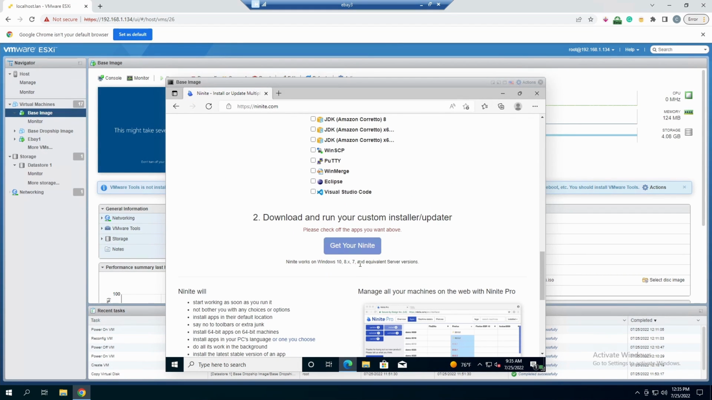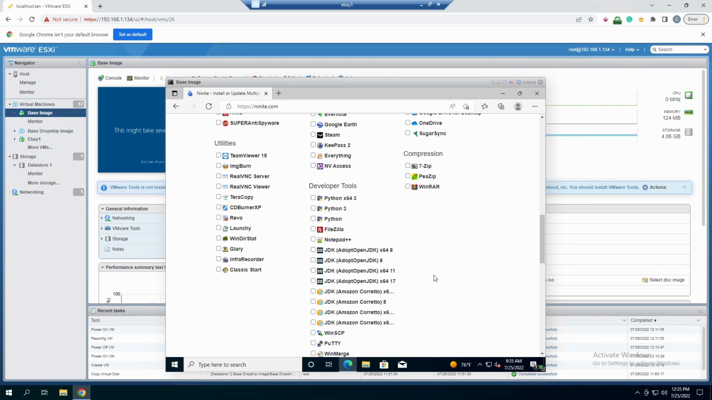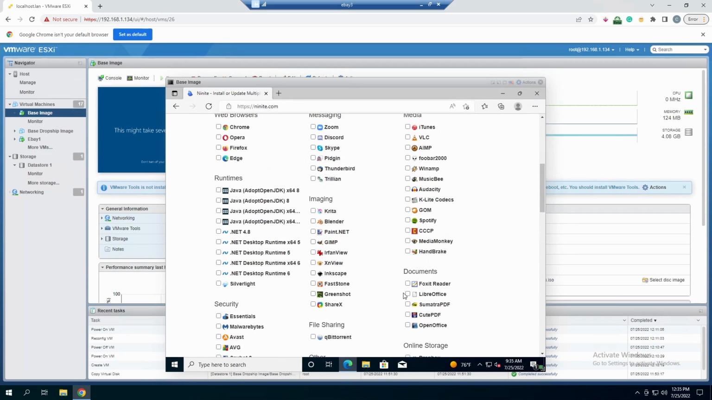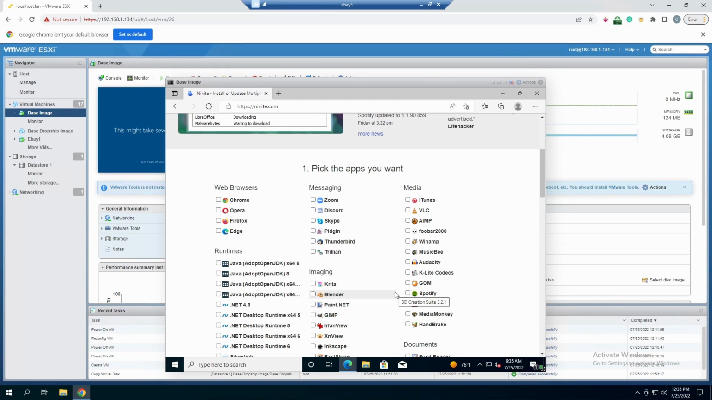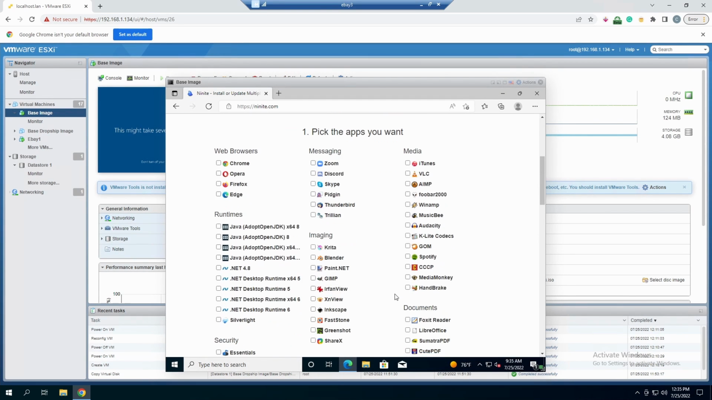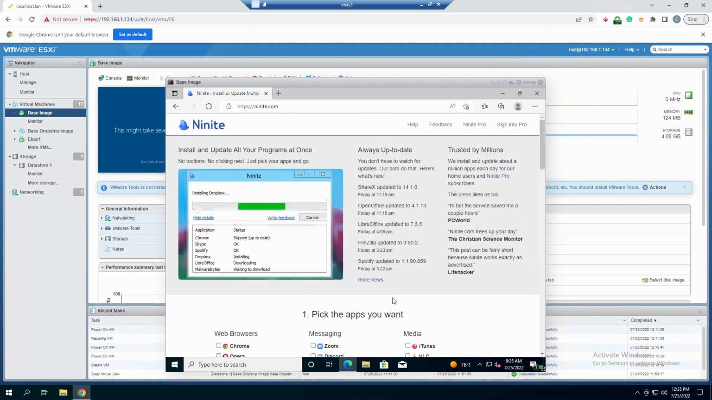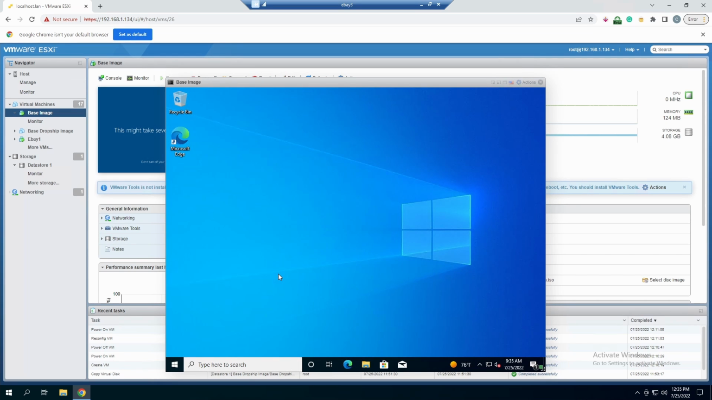Ninite is a website that basically has a bunch of different software that you can click, and once you are all through clicking, you can click on Get Your Ninite, and basically it will pre-install all these applications here, and it makes it a little bit easier, a little time saver, rather than installing each one individually. But with that, you'll want to make your overall configurations.